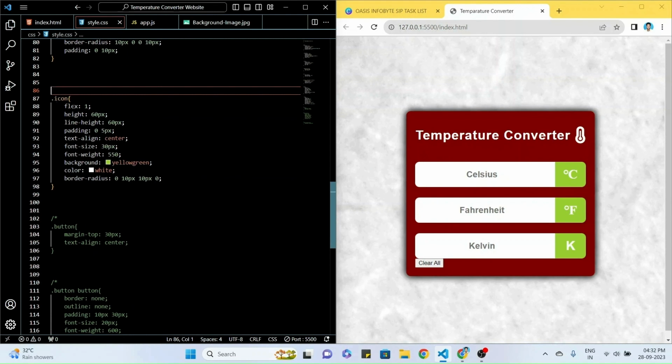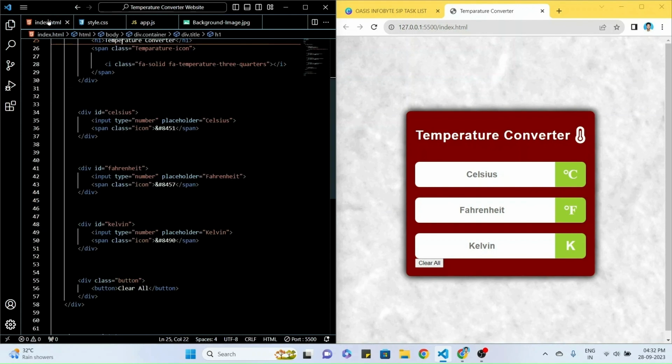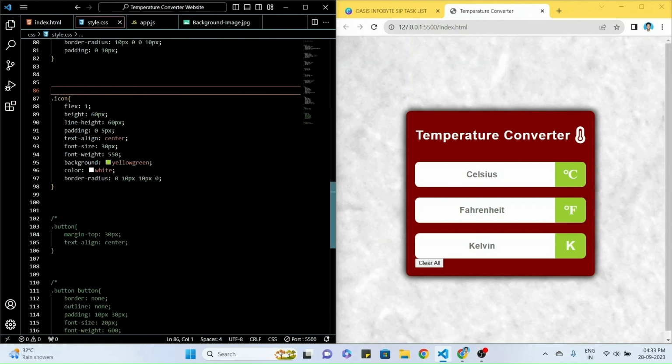By using the dot icon block, we have styled all these icons. You can see in our HTML, here class equal to icon we have provided for Celsius, and for Fahrenheit class equal to icon. You can see for Kelvin also. By using the icon block, we have styled all these 3 icons.